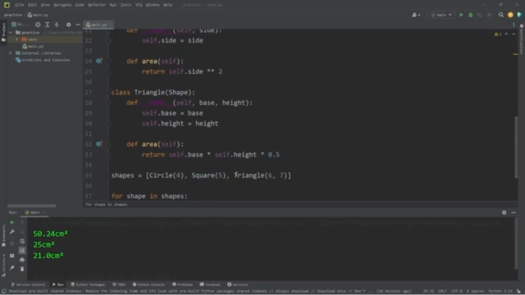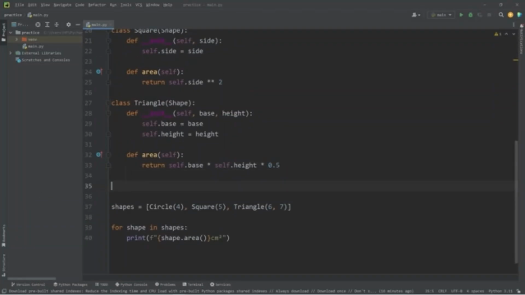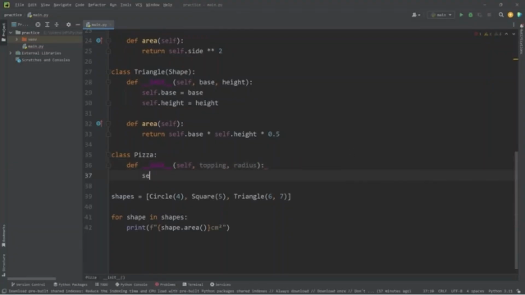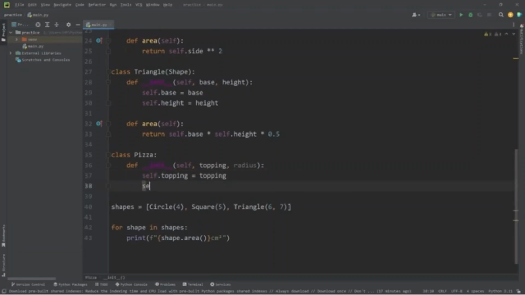Much better. What if we were to create a class that's completely unrelated to shapes? I will create a class of pizza. I will define a constructor. To construct a pizza object, we need a topping and a radius. What is the radius of the pizza? Self.topping equals topping. Self.radius equals radius. Within my list of shapes, I'll add a pizza object.